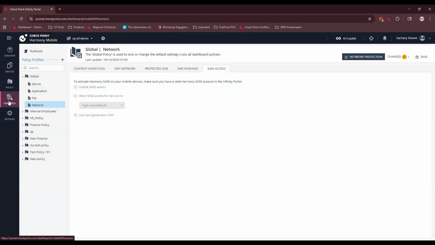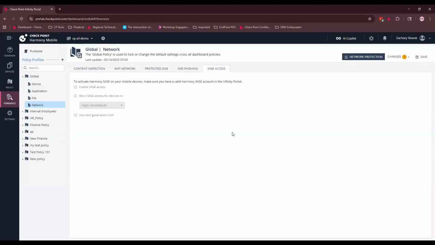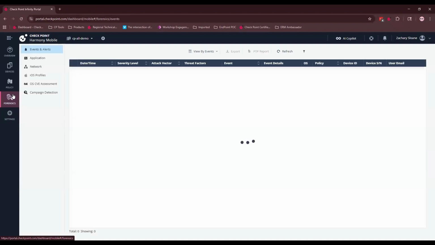To quickly show what the logging and alerts and all that look like, we should be able to do that. Let me refresh my page. This is where you're able to see events and alerts that are happening. You can filter by different event types. You can filter by different devices. All these different filters up at the top can be filtered. Of course, you can print reports. You can export this data, anything like that.